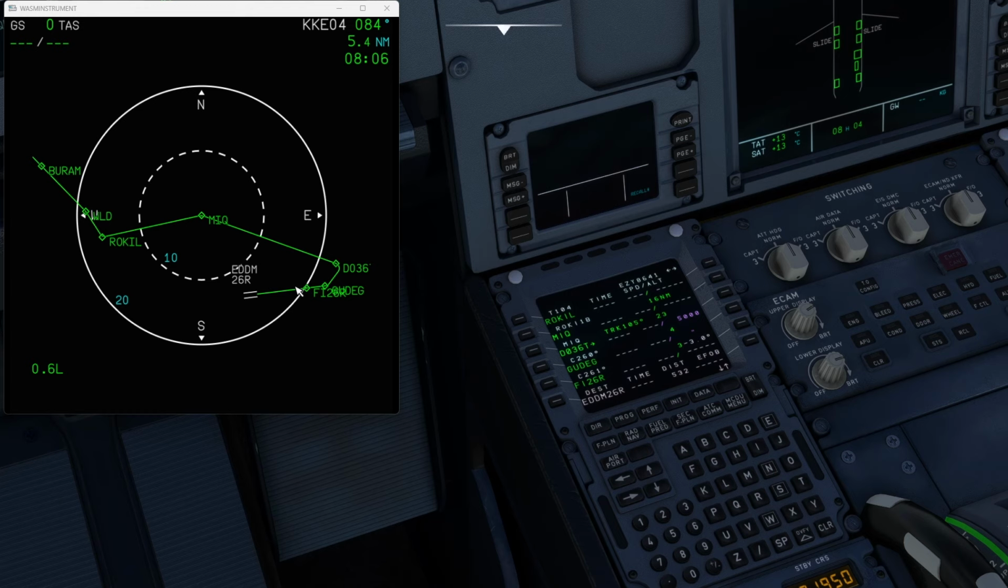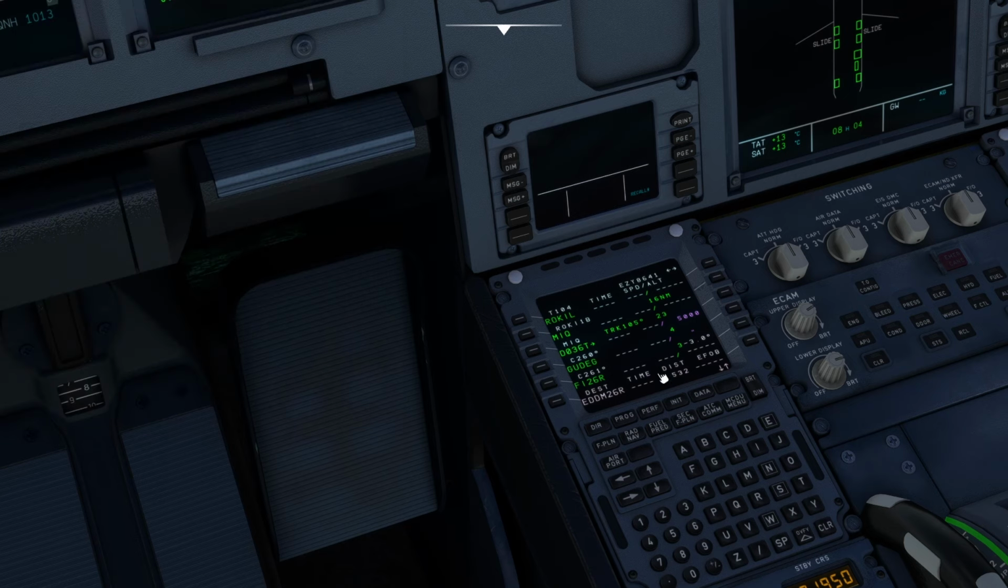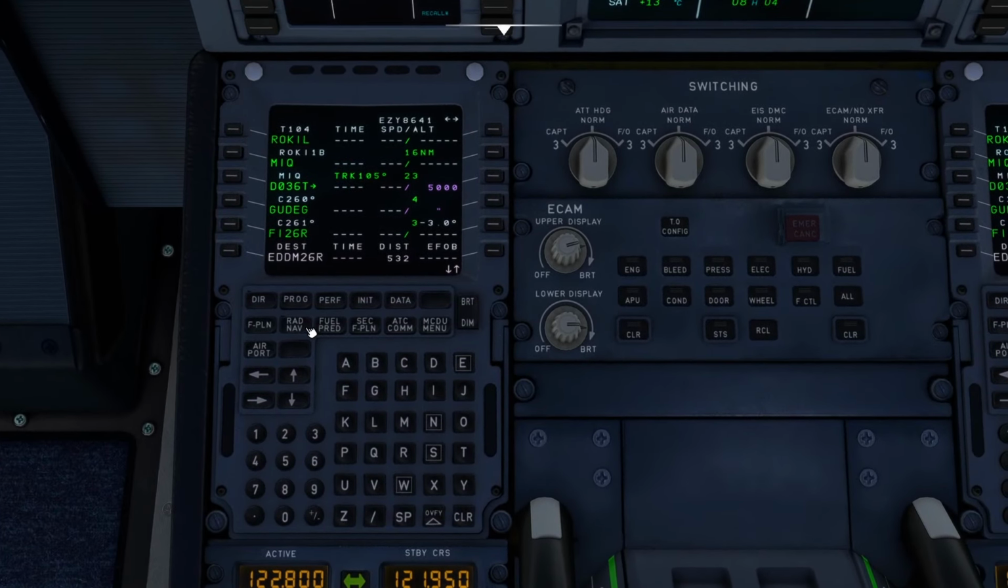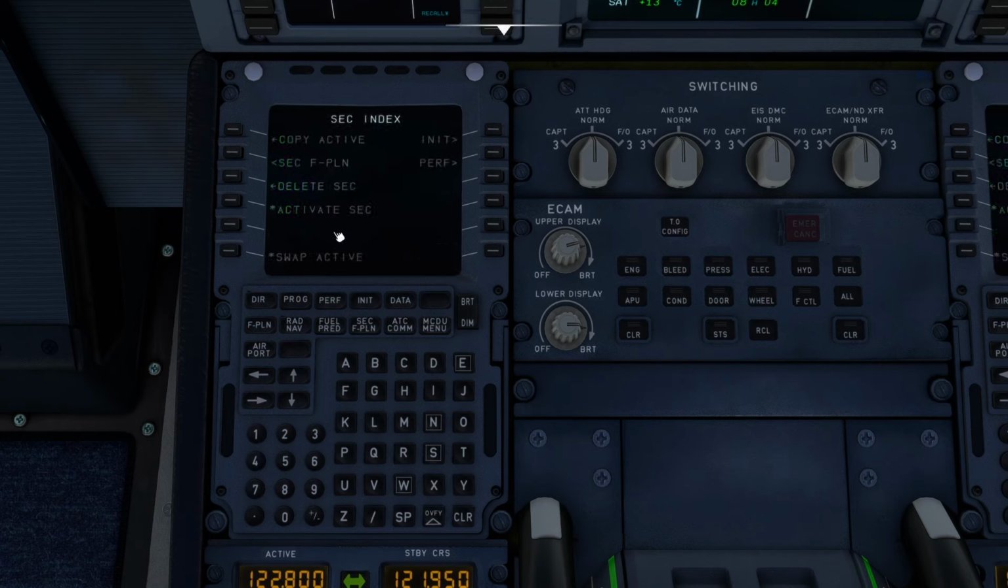So as you can see there, we got a full flight from Gatwick to Munich with no discontinuities, no gaps, no funny looking circles in our route. Let's continue with the MCDU setup. So after flight plan, we have secondary flight plan, which at the moment is not implemented into the FlyByWire A32NX.